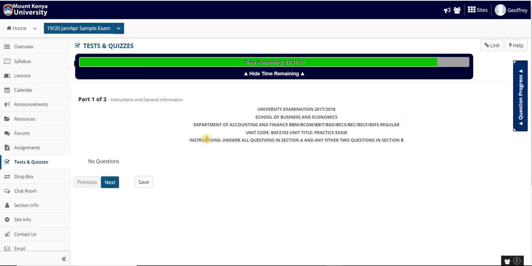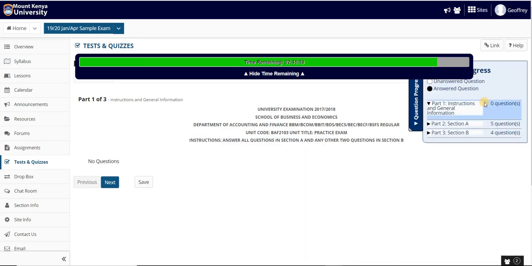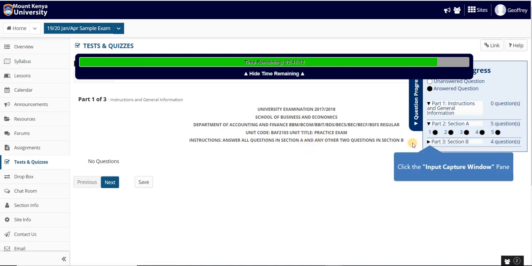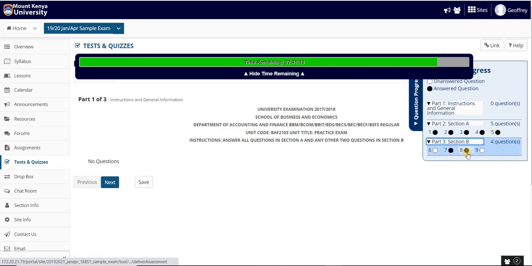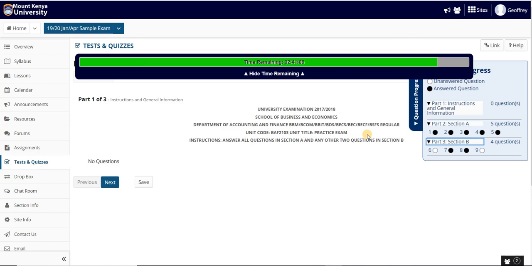So here I just wanted us to go back to the instructions over again, and here it says answer all questions in section A, add any other 2 questions in section B. So I click on my question progress here and see that I have done 5 questions in part A. So there I give myself a tick. Then 2 questions in section B. So I say that's okay.